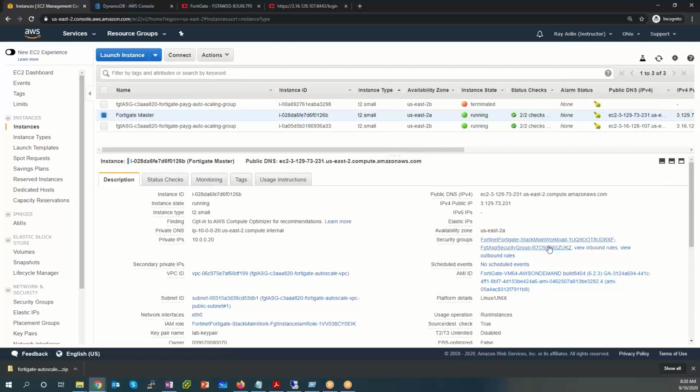If I did need to add it, I could click on the security group. That would take me to the list of security groups. I could then go to the inbound rules tab. I could edit the inbound rules tab. I don't need that.